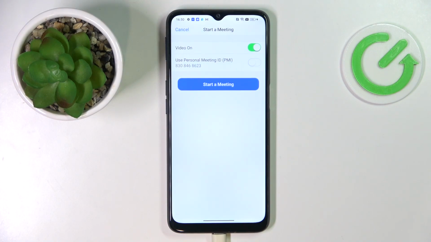Hello everybody, we are glad to welcome you on the HardReset.Info YouTube channel, and today I'm going to show how you can annotate on Zoom.